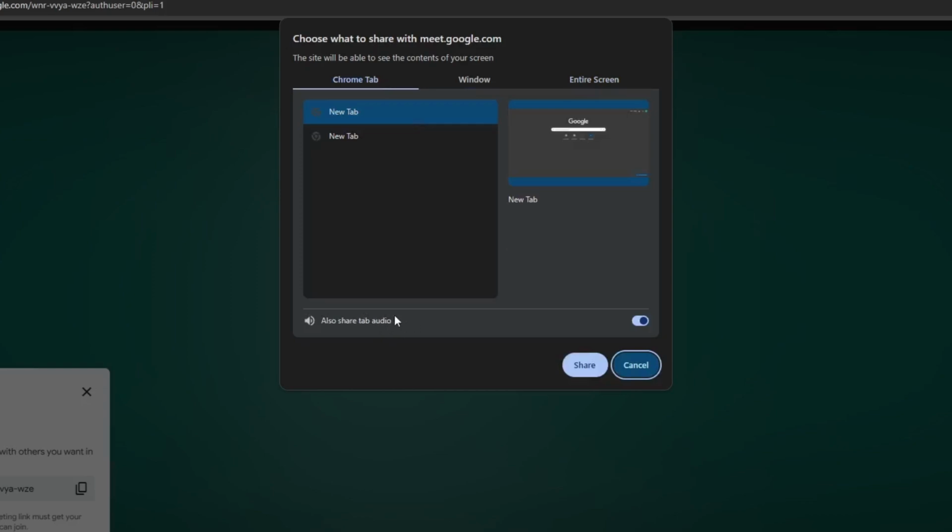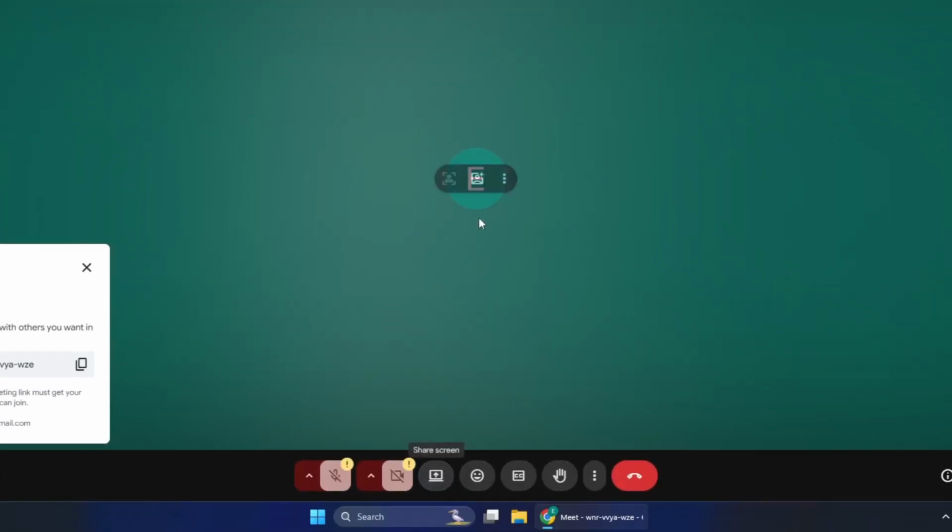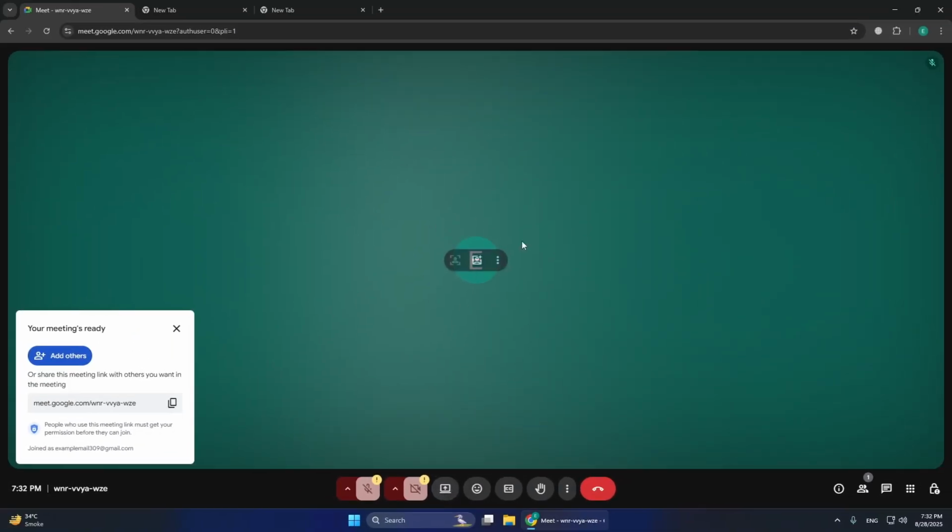To stop sharing, move your mouse back to the Google Meet window and click Stop Sharing at the bottom. This will return you to the regular meeting view. That is all you need to do to share your screen with sound in Google Meet.